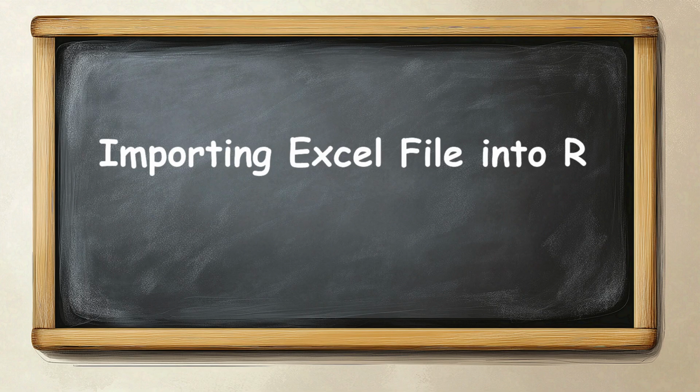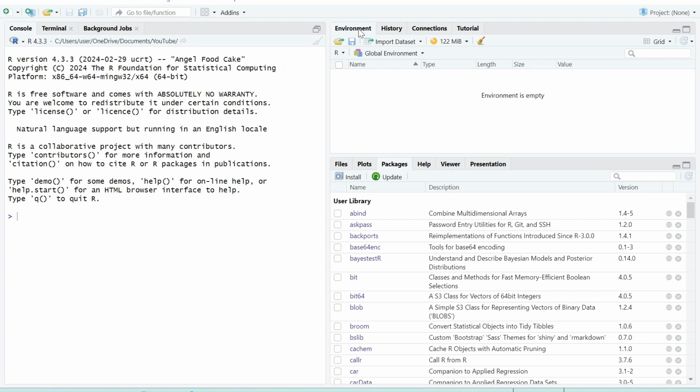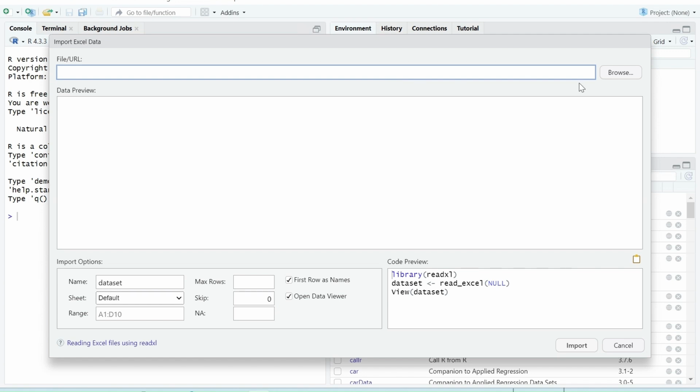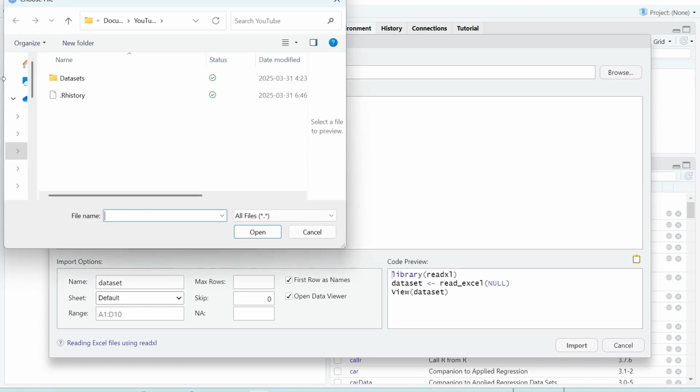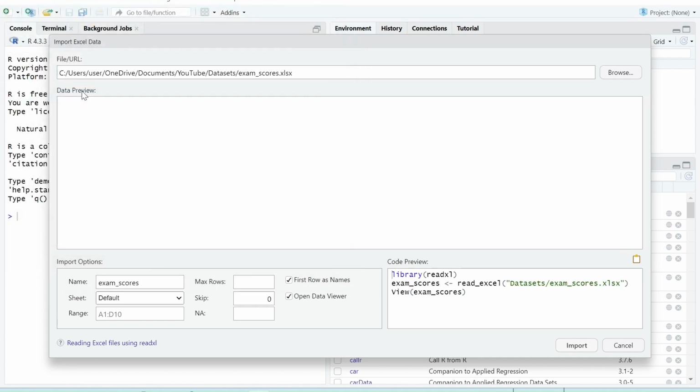Once you've installed the Tidyverse, you can import your Excel files into R. This is super easy in RStudio. Go to the top right panel of RStudio and ensure that the Environment tab is selected. Click Import Dataset and select From Excel from the drop-down menu. This brings up the Import Excel Data window. Click the Browse button to locate the Excel file you want to import. Once you find it, double-click it.